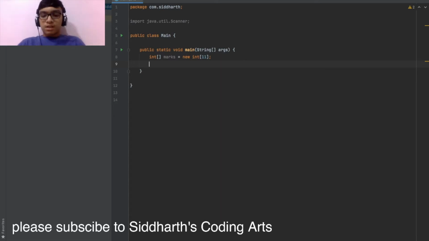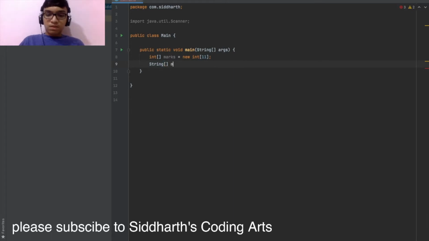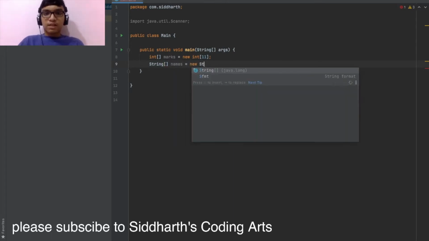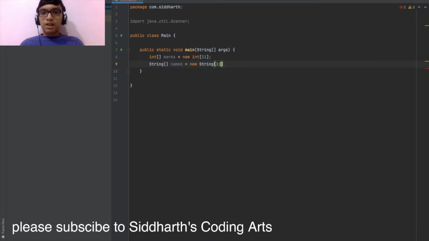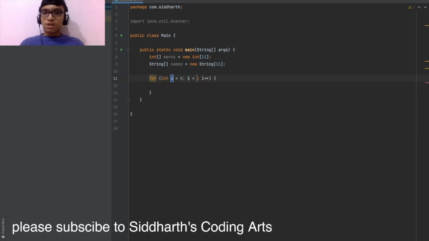After doing this, I'll write a string array names. I'll write new String, and here I'll write again 11. You'll ask why I'm using 11, and you'll get to know very soon. After this, I will make a for loop, an iteration loop, and here I will write 1 and here 11. So 1, 2, 3, 4, 5, 6, 7, 8, 9, 10, 11.